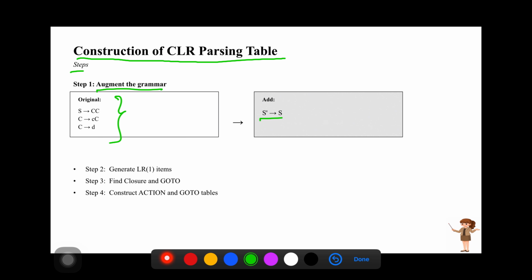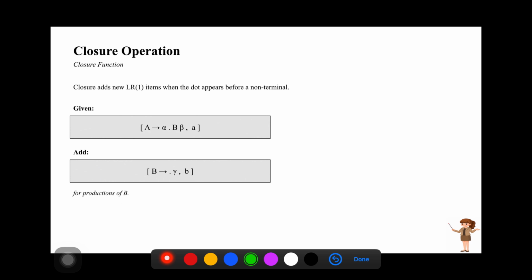Step 2: generate the LR(1) items. Step 3: find the closure and GOTO. Step 4: construct the action and GOTO tables. These are the four steps used to construct the parsing table. I hope you understood. Let's move on to the next slide. Closure operation.